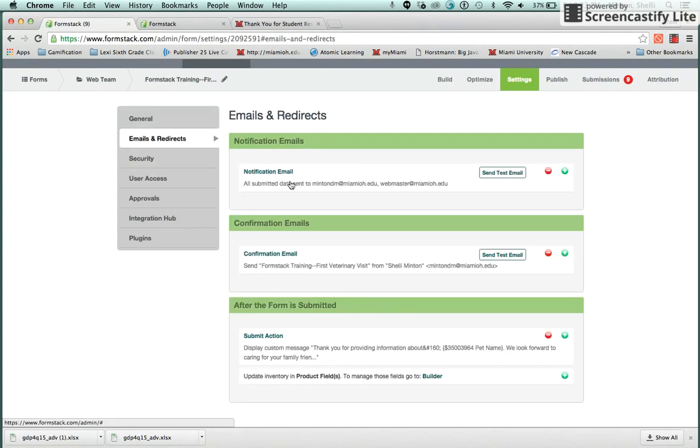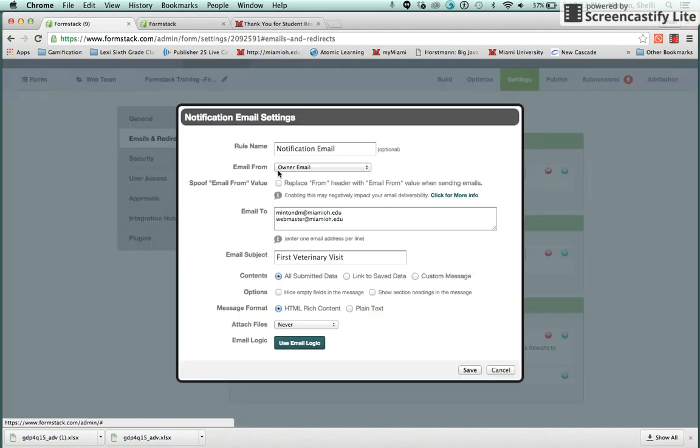On the Email and Redirect menu, you can decide what you want the user to see after they submit the form. By default, the person who created the form will receive email notifications when the form is submitted. Notification emails are the results of the form. You can add other users or even entity accounts to receive those results.